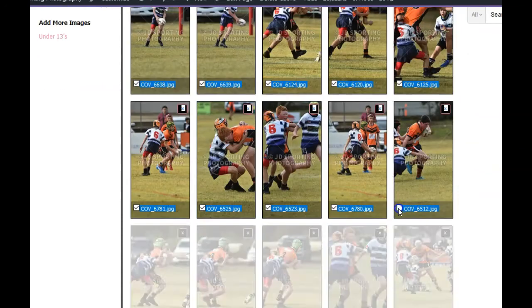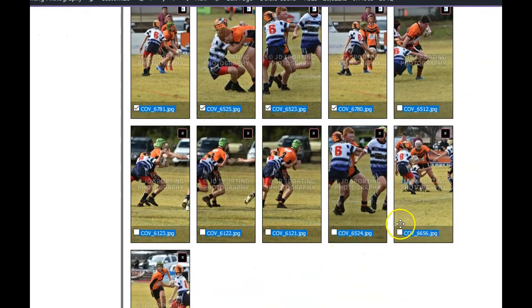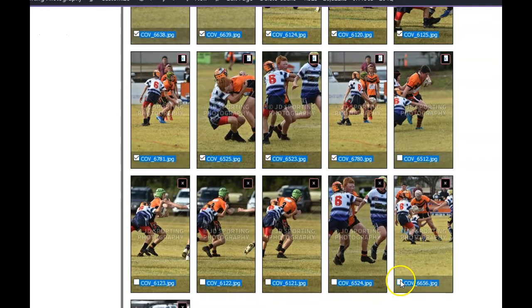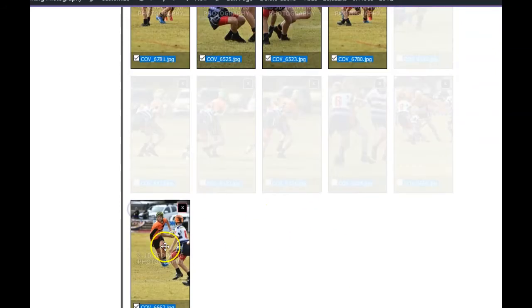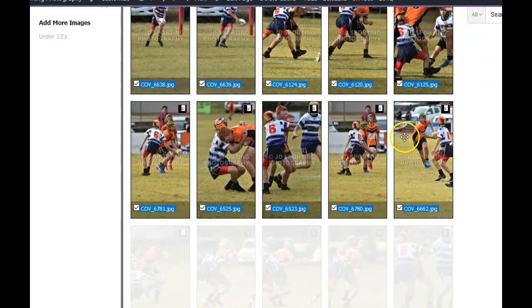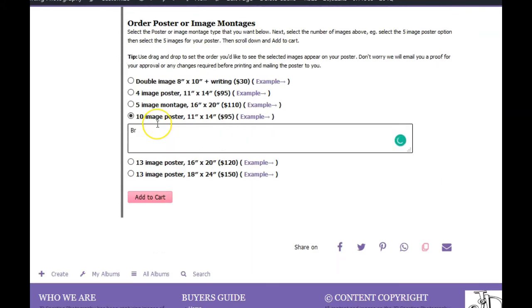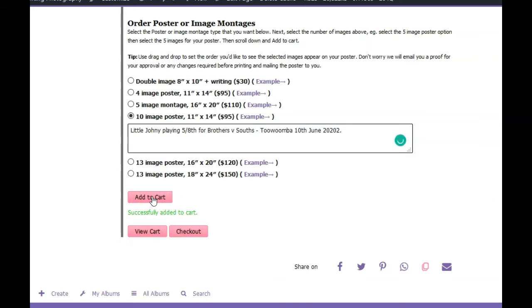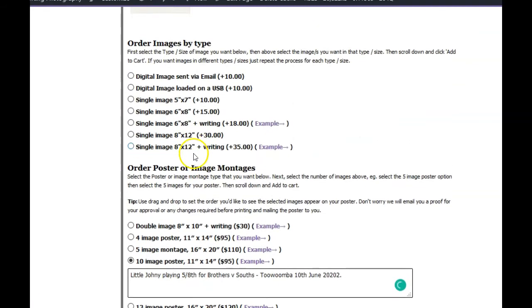And once we've got those into the order that we want to see them, if we want to change, just uncheck one, and then you can see you can check another one to replace it. So we pop that up there. There's our 10 images for our poster. Now we've got to add some text so we know what to put on the poster for you. So whatever you reckon, here's just an example. Then we're going to add it to the cart. So that's making an image poster or a montage.